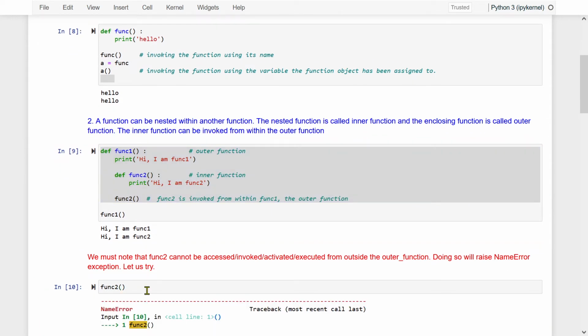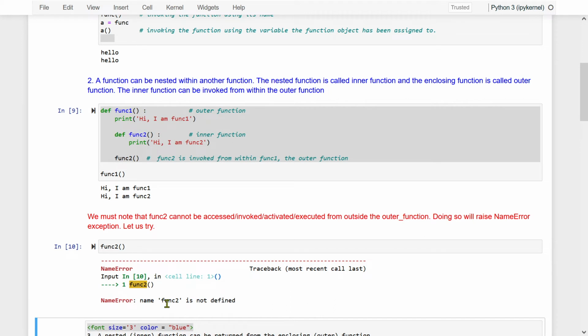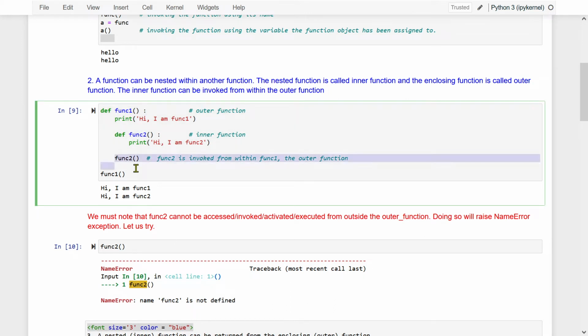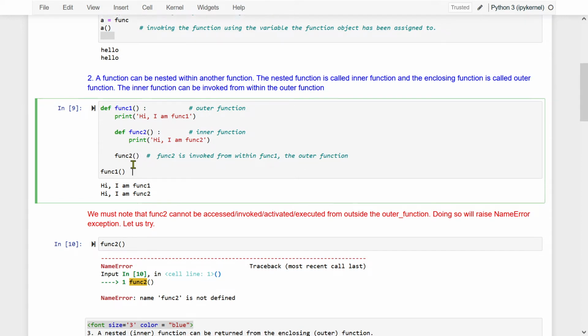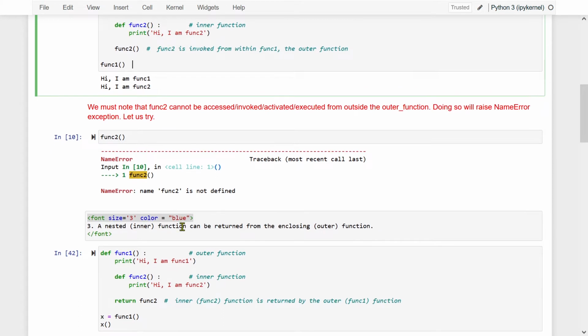Just see, the error is what? It says name func2 is not defined. Obviously, right? This function cannot be seen outside. It can be seen only inside because it exists inside function 1. So that is how it has to be executed. Okay. I hope it is clear. Now let us see this.